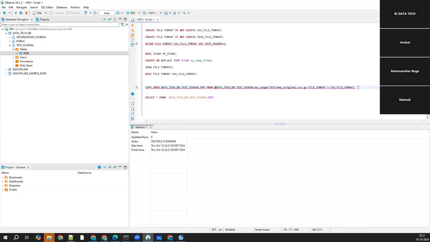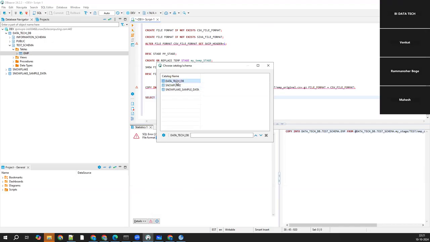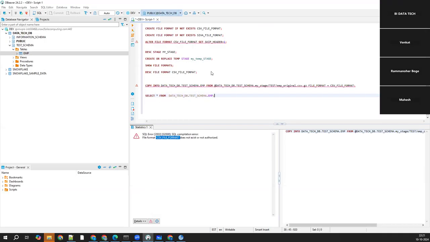Let me go with this one without anything else and see what happens. Now the file format also does not exist or is not authorized. If you don't want to do all those things, go ahead and point everything to the Datatech DB. Sorry, it is pointing to public, and I need to point it to the test schema. Now, without even mentioning this, it will point everything to that particular database: file format, table name, and everything. Now I can happily remove all these things. That is the use of pointing your worksheet to the database and schema. But my point is, always try to use fully qualified names.